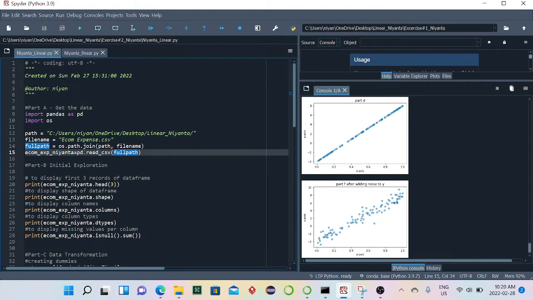Now the second part is initial exploration. For that we have to print the first three records. For the first three records we have used the head function. Similarly, for printing the shape we use shape, columns for displaying the column names, dtypes for displaying the column types, and for displaying the missing values isnull.